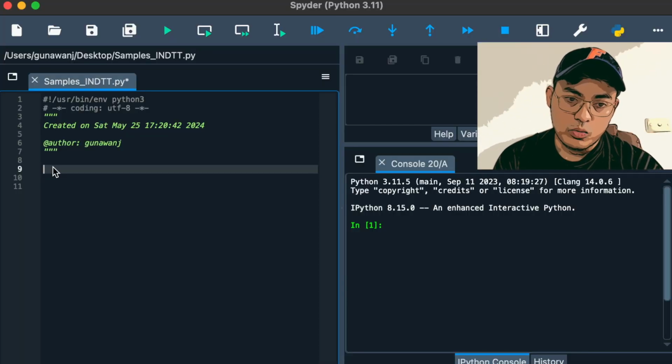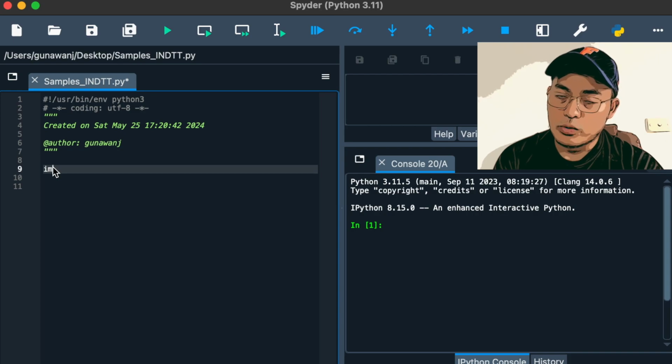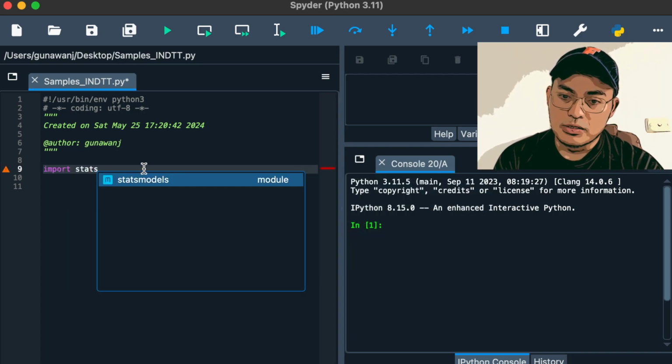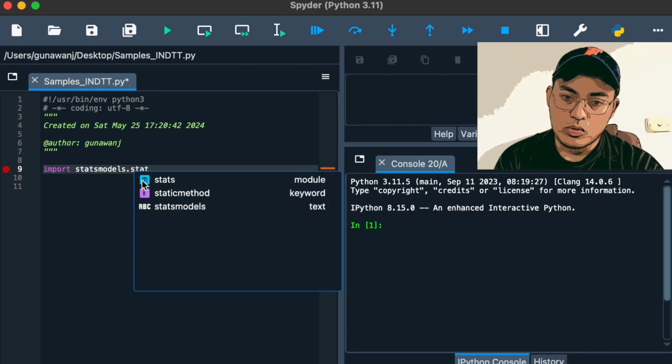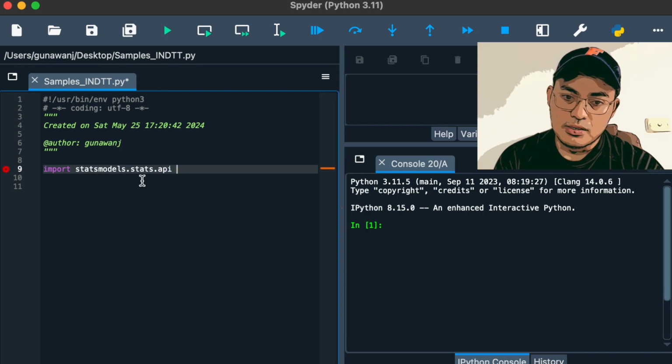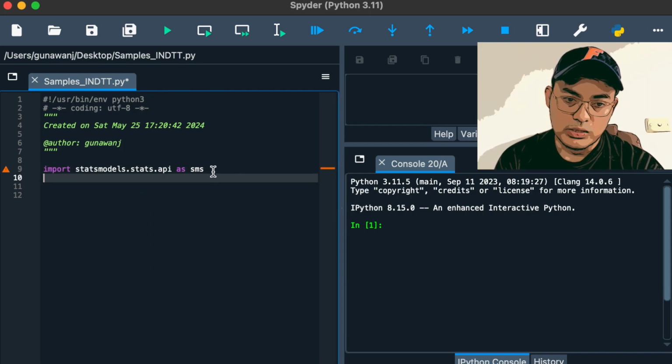Alright, at this time we would like to calculate the sample size for independent t-test, and we are using Python. So what you can see from the screen, first thing first that we need to do is import the library. So we use Statsmodels. It's one of the libraries or modules in Python. Statistical API is SMS. So we run this one first.